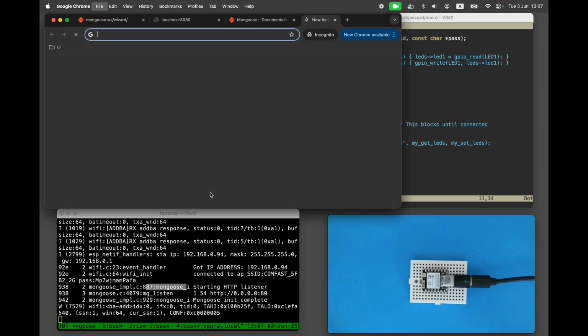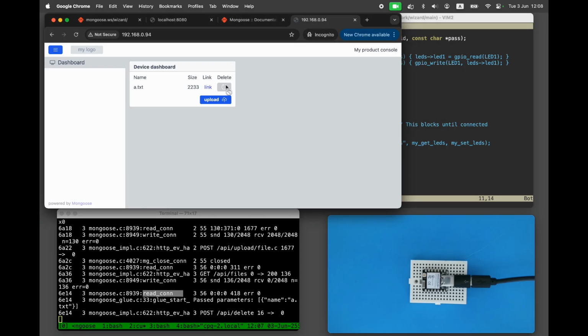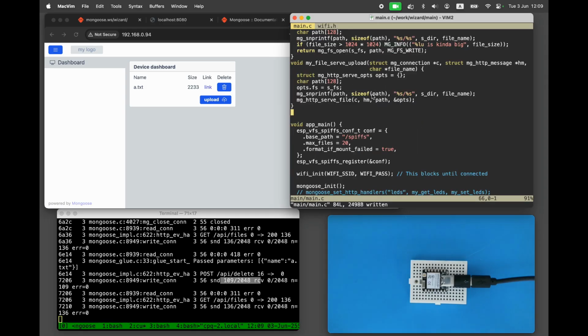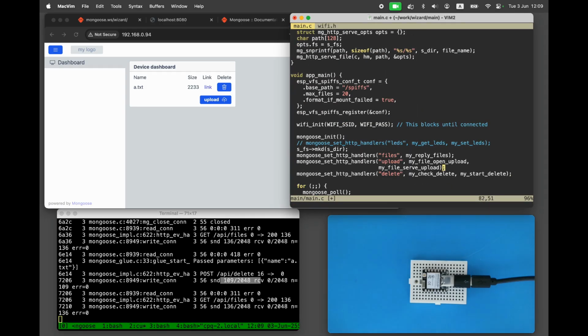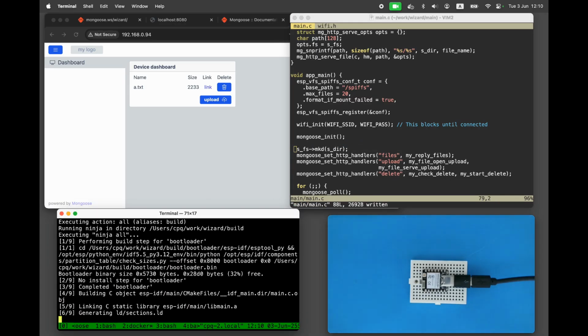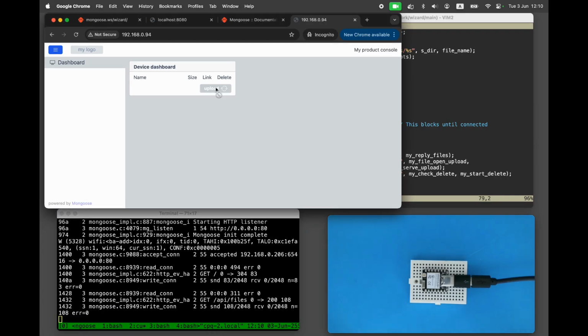Open the AP in the browser. We have a mock implementation now, where upload and delete does not work. Copy the same implementation we had on Mac and Linux, but change the upload directory name to SPIFFS. Rebuild and reflash the project. And now the file manager works.